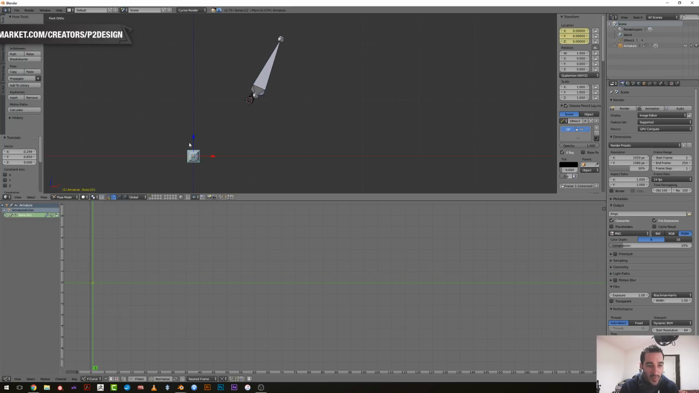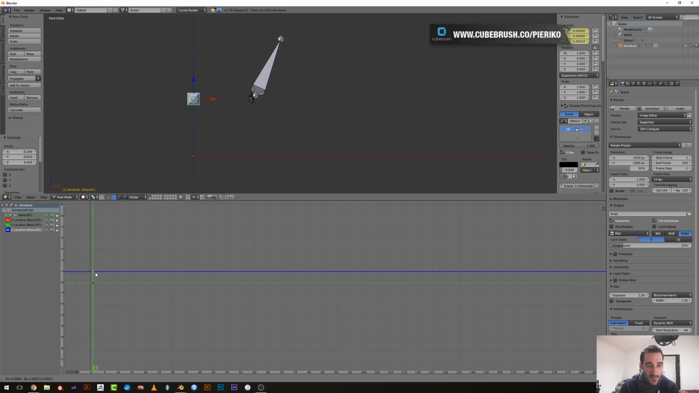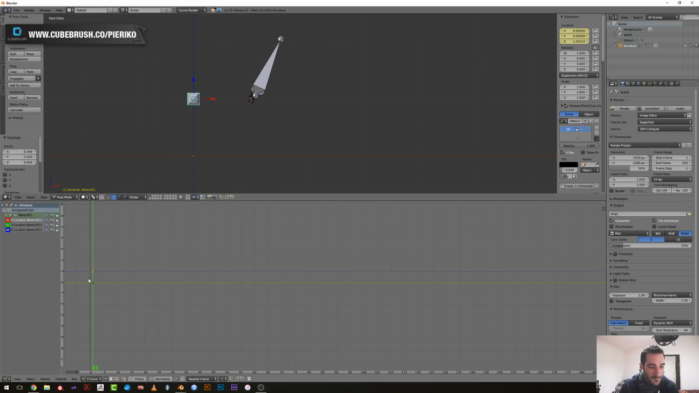While when your bone is aligned with the world space like this, it's very easy, because we are used to work with orthographic views when animating. So now you can see that I can easily figure out to move it.